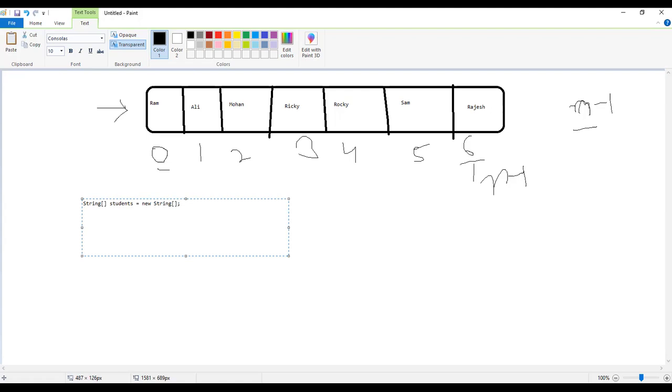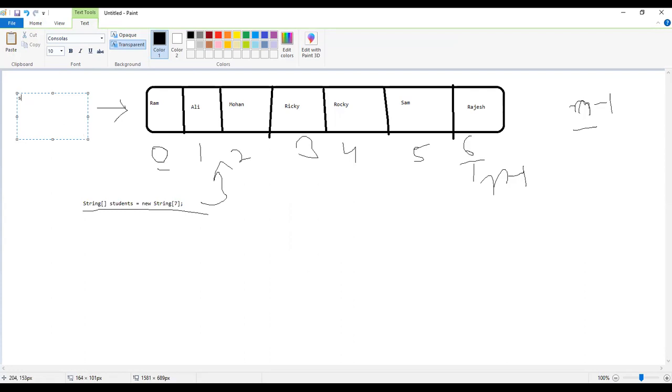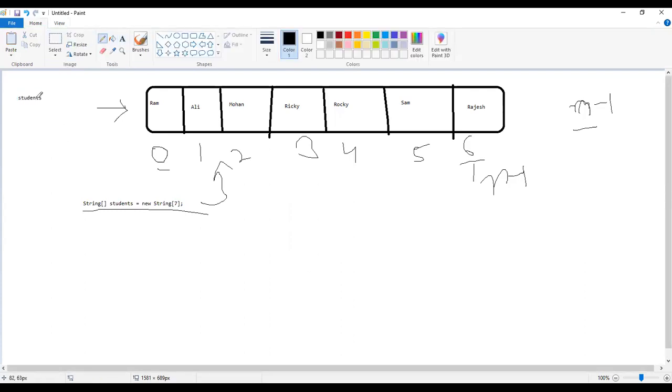Over here, you will declare the size of the array. What will be the length of the array? So I will say 7. Using this, you will create this array, and the name of the array will be students. In students, you are having this array. Got it, guys? Everyone is clear with this? No doubt?